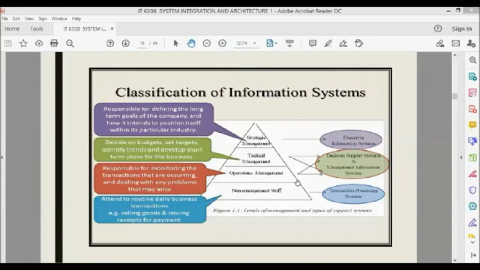Next, we have operations management, responsible for monitoring the transactions that are occurring and dealing with any problems that may arise. So as you can see in the diagram, the tactical and operations managements involve the DSS or Decision Support System and MIS or Management Information System.